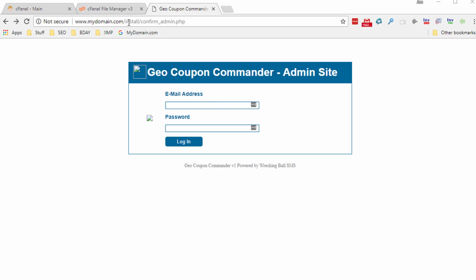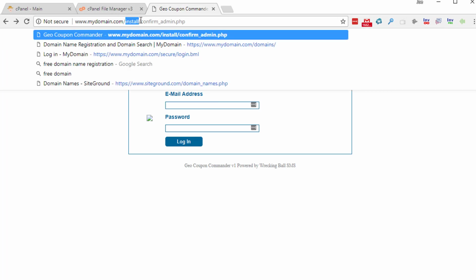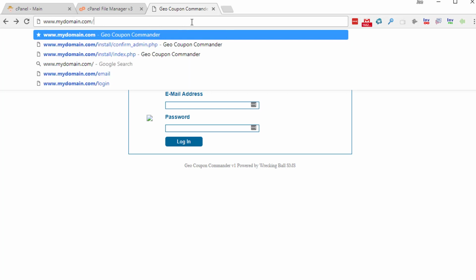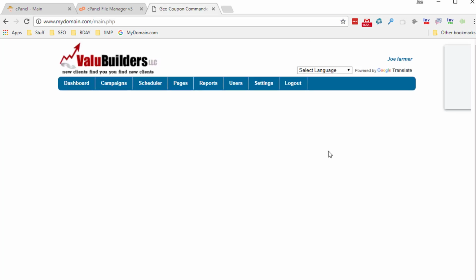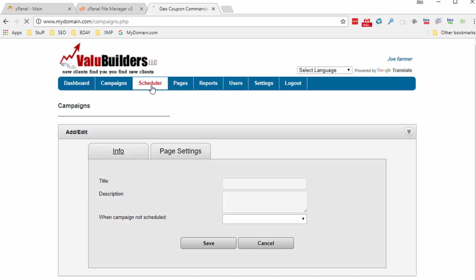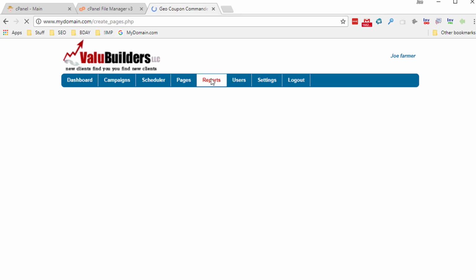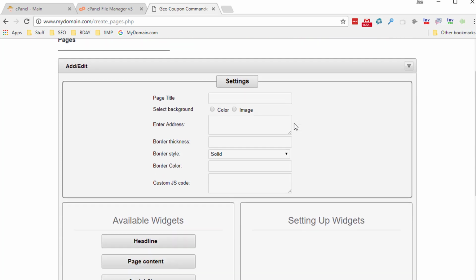Now what I want you to do is make sure that the install is not in your path here once you've deleted that install. So I'm going to take that out and actually just go to mydomain.com, and now I can put my email address and my password and hit login, and I'm going to be logged in. So now we're ready to go. We can click dashboard, campaigns, schedule, pages, and so on, and get started.